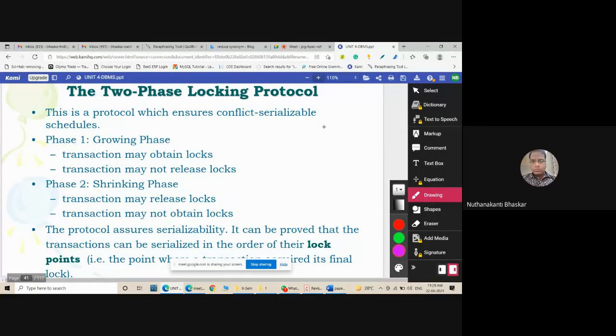No. Two-phase locking contains two phases. The first phase is the growing phase. The second phase is the shrinking phase. In the growing phase, you need to apply the locks. We cannot release any lock in this phase. In the second phase, we need to release the locks. There is no need to obtain a new lock. You must release all the locks in the second phase. These are the two phases in the two-phase locking protocol, which we discussed in the last class. Clear? All of you clear?